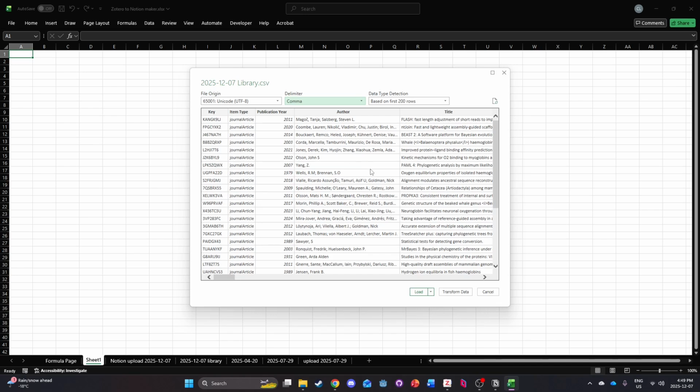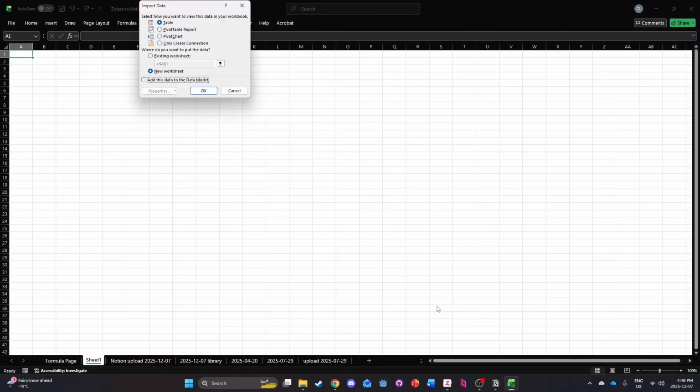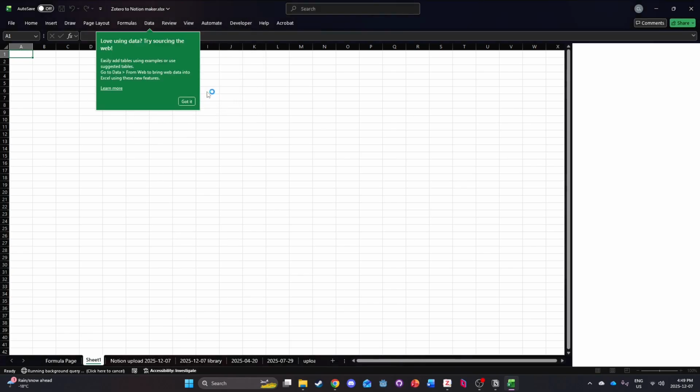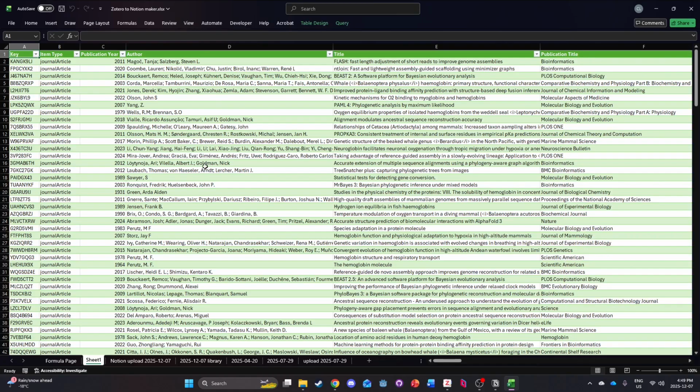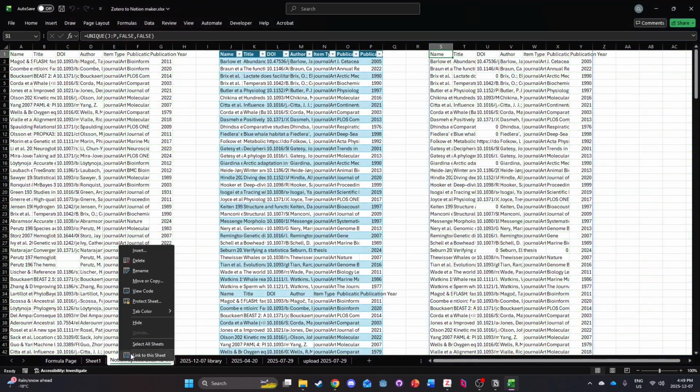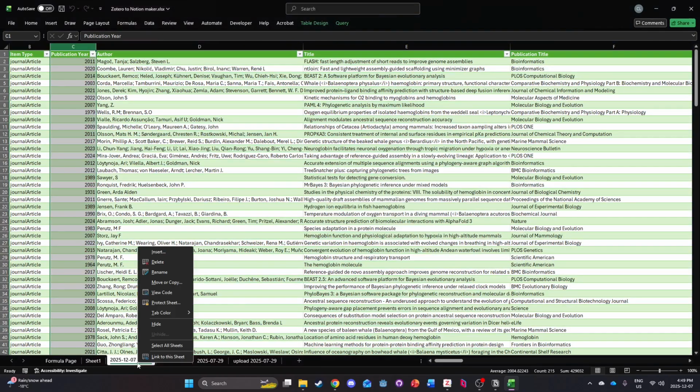You can have other CSV files that are not commas. They can be like tab or something like that. So now we're going to go load to. We're going to add it to the existing worksheet as a table. And we're going to hit got it. We are going to close this because that is more information than I know what to do with. I'm just going to delete that and delete that.